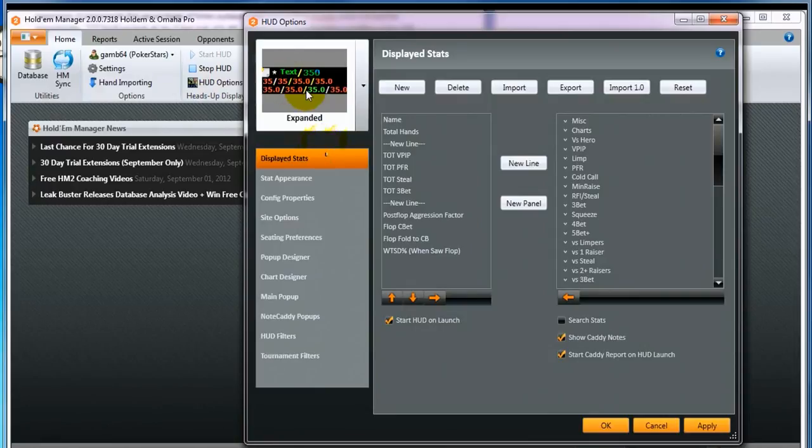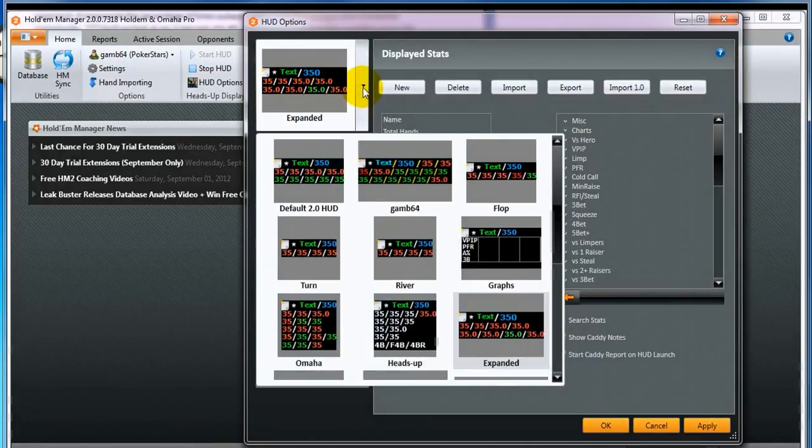In the top left corner, you'll see a small image of what your current HUD looks like. This will continually change in appearance as you change your configuration. Before we begin customizing a HUD, let's click on the drop-down arrow to the right of the HUD image. This displays a list of all the currently saved HUDs on your computer.